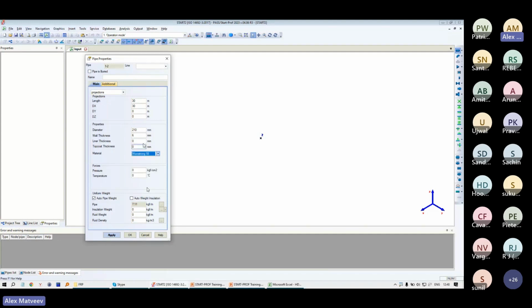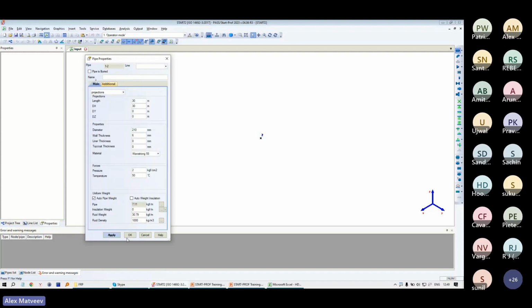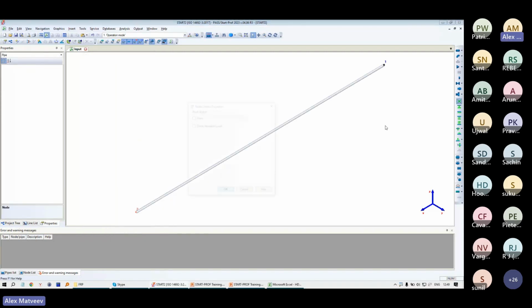So let me show you. You just define the material, for example, this one. You define pressure, for example, 2 kilograms. You define temperature, some fluid weight, for example, fresh water, and some additional properties, for example, chemical resistance. I will just use a 1.0 value. Click OK, and do the same things.